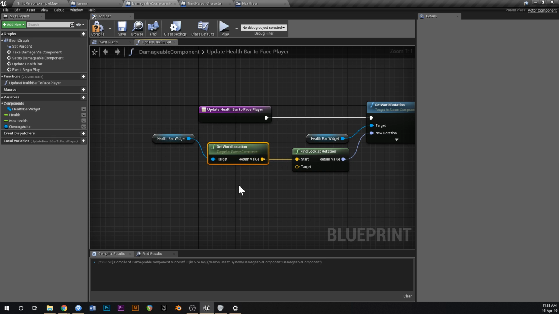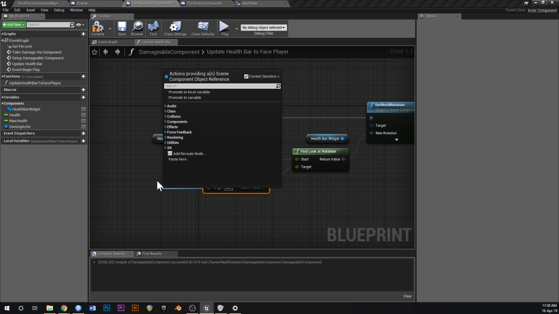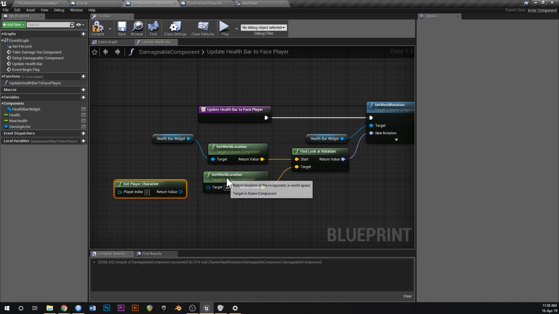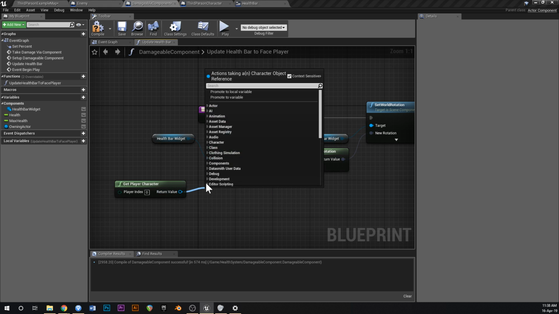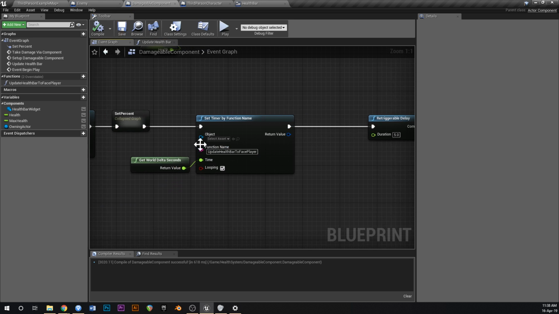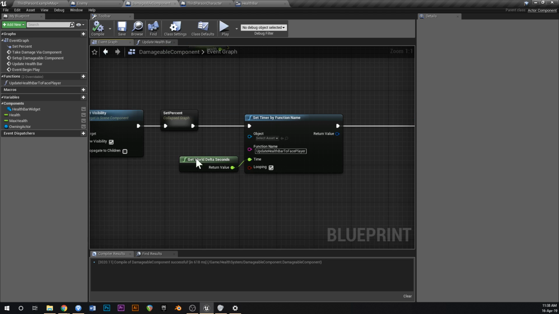So we'll say get world location target, and we'll type in here, we'll say get player character like that. Okay, we can't get world location, we need to get actor location because that's an actor. And we'll plug that into target like that. And that'll be updating every world delta seconds.